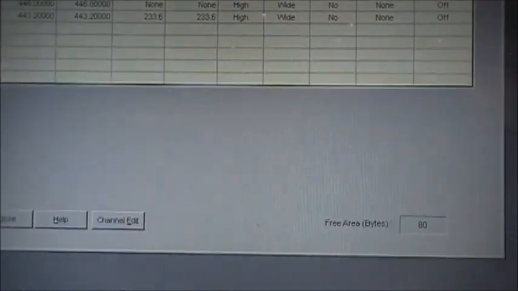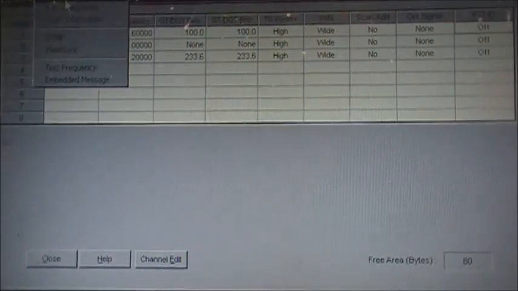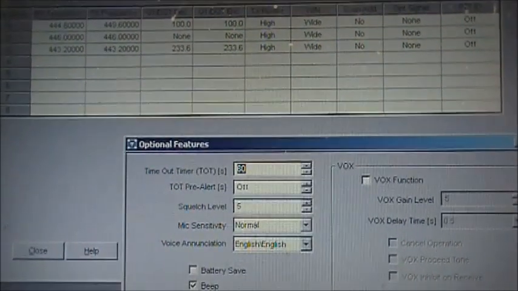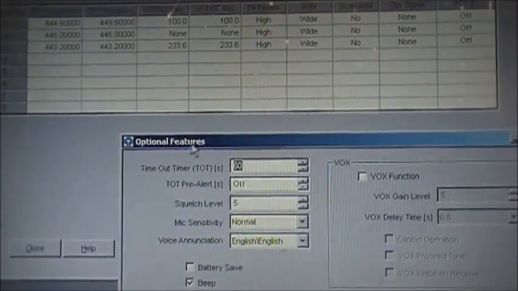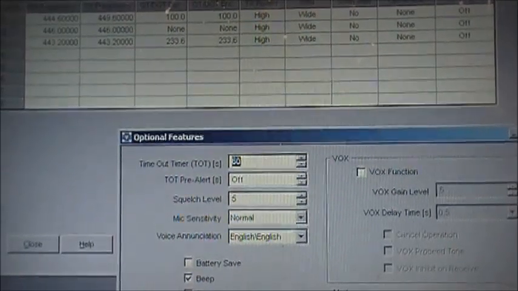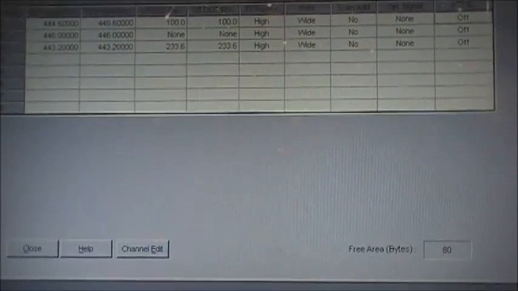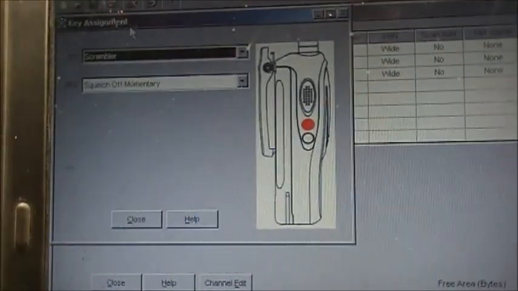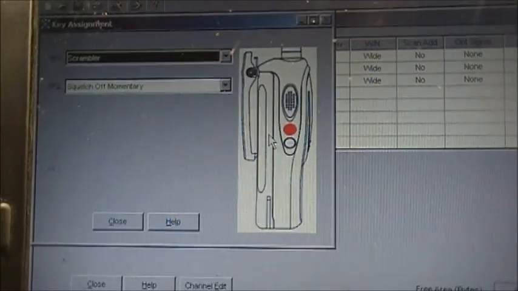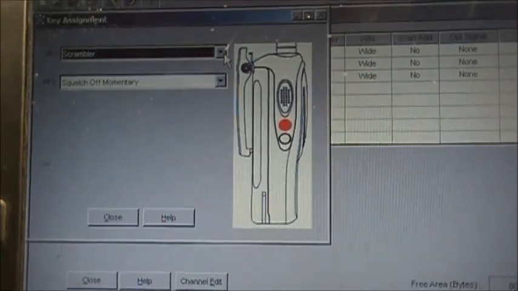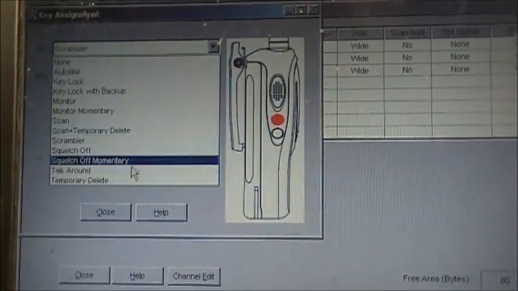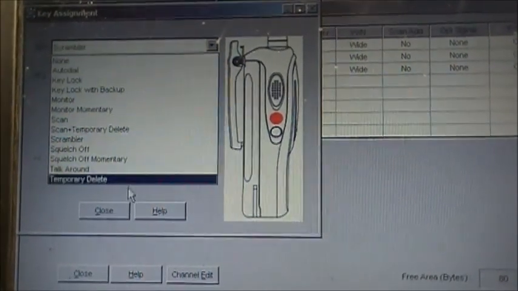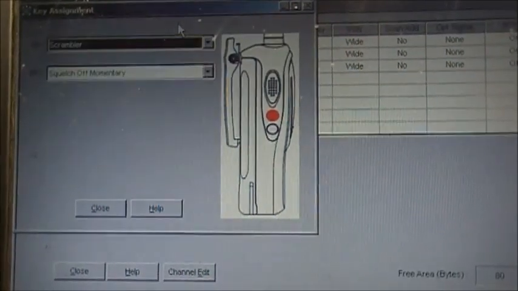So that's under optional features. Sometimes this optional feature can give you 3 different options depending on the version of your radio, what type of radio you actually have. And then we have key assignment. Key assignment is basically you have 2 buttons on the side, and you can set them up for any number of different features, whatever you want to turn on.